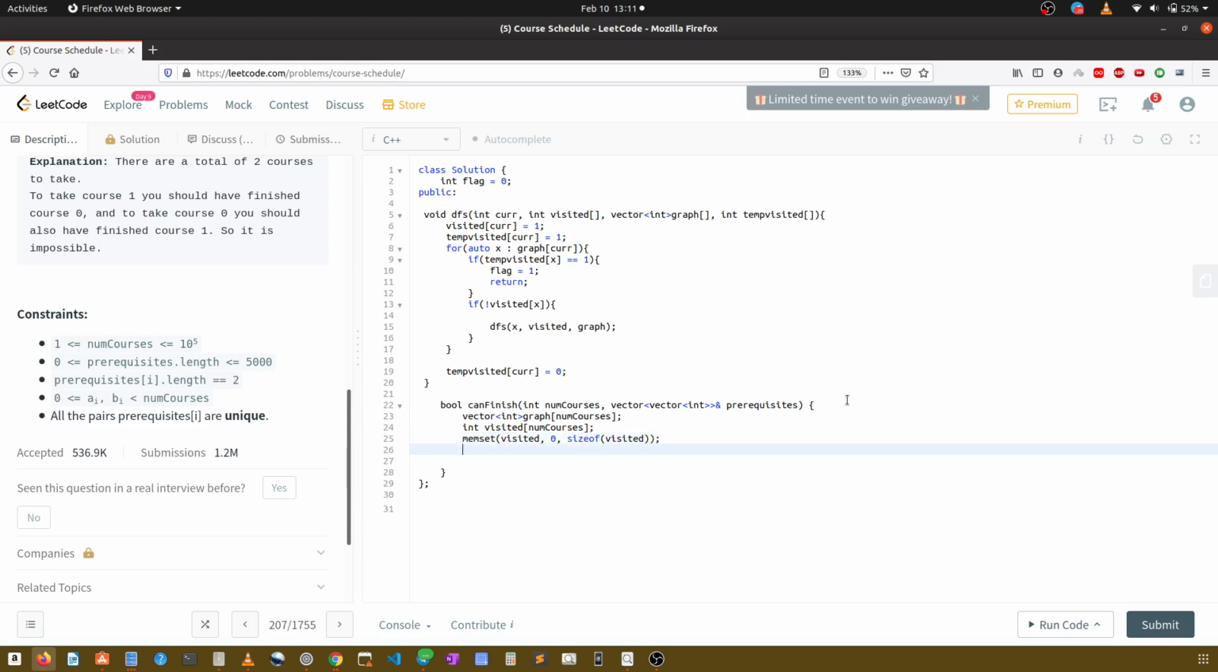And there is also my temporary visited array, so I will declare temporary visited, and size will be num courses, and I will initialize it also with 0. So temp visited 0 and size of temp visited, right? After that, I will iterate through the prerequisites, and I will make my graph.